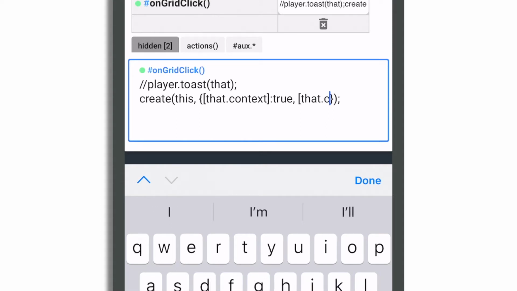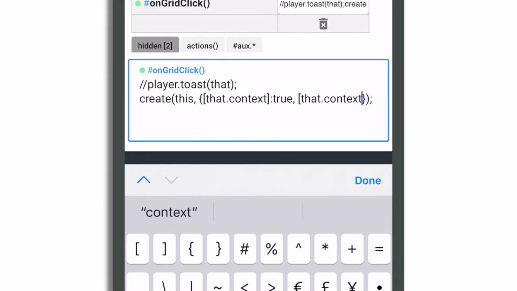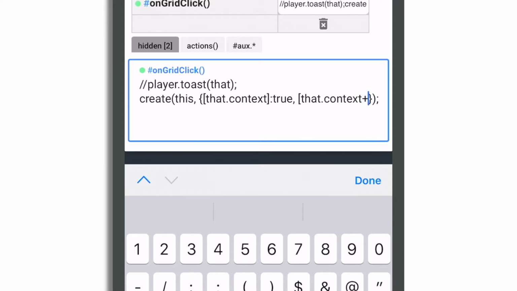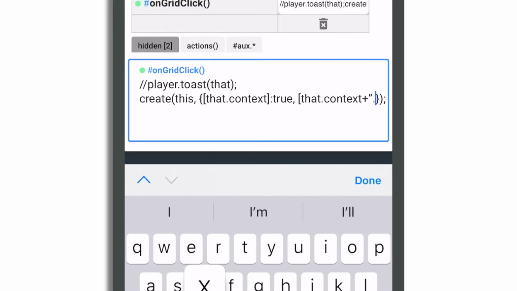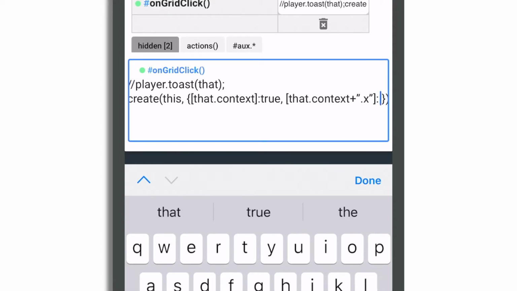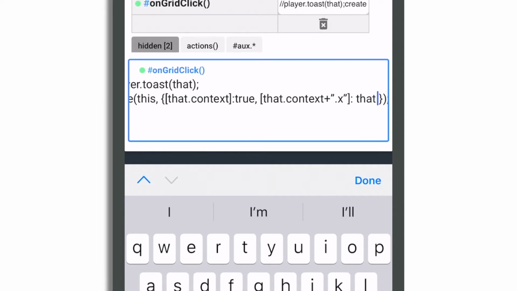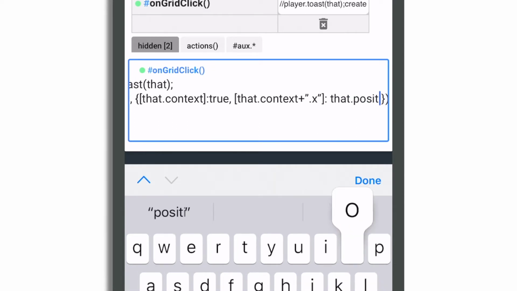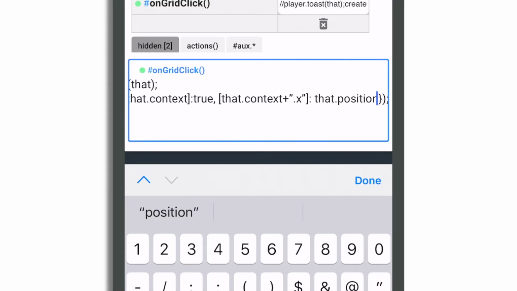So now we want it to get that.context, which again is room 1. And we wanted to set room1.x, so we have to add that.context plus .x, so it'll add room1.x as a tag. And then we want to set that to that.position.x. And that.position.x is where we tap on the grid in only the x-axis.